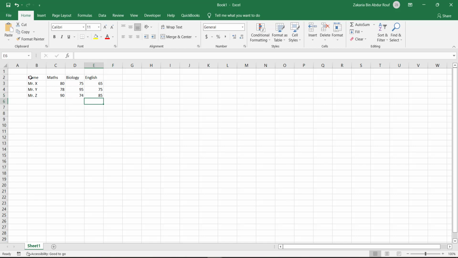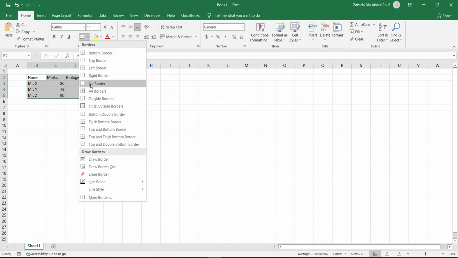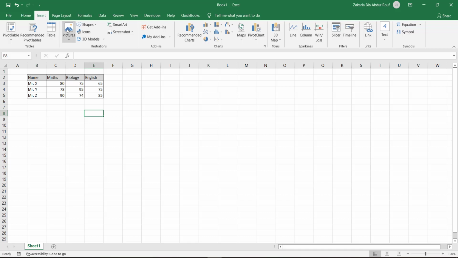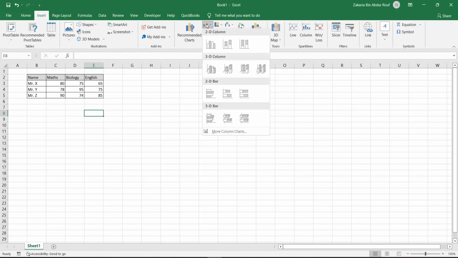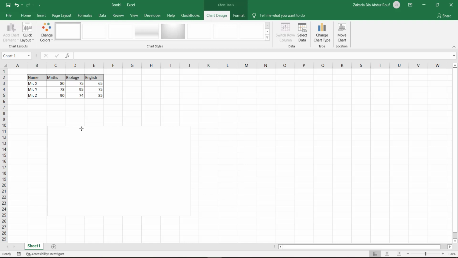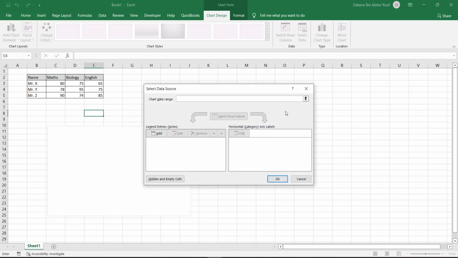So this is more or less our table, and so we'll make some formatting. So let's do some formatting and it will look nice. So now we'll insert a graph. So we click on insert and then we will select a graph. Okay, and after this graph we'll select the data.